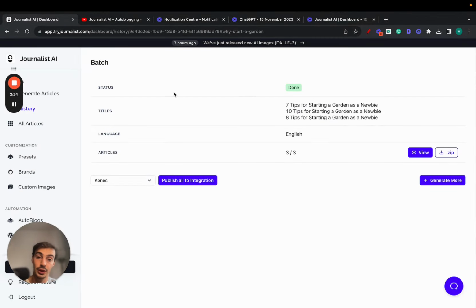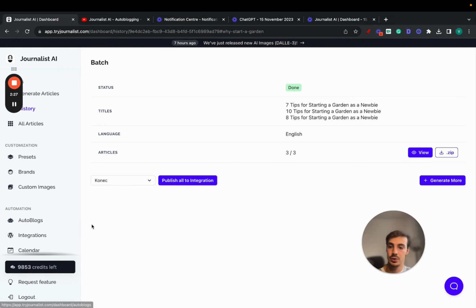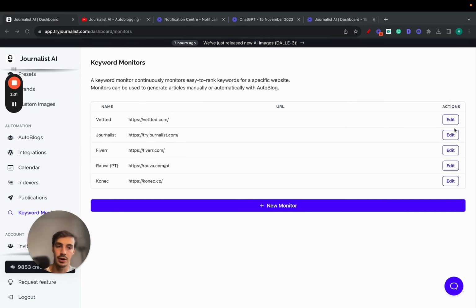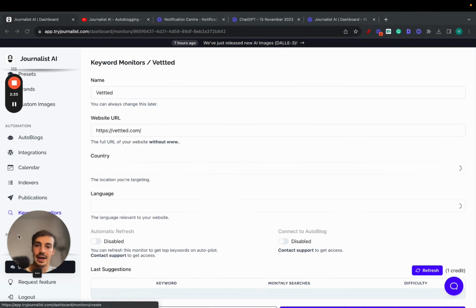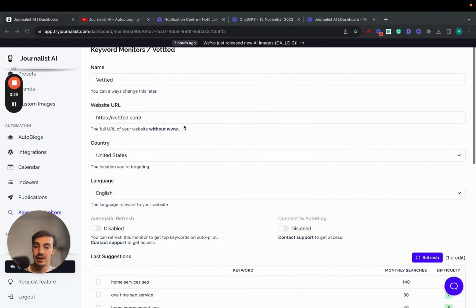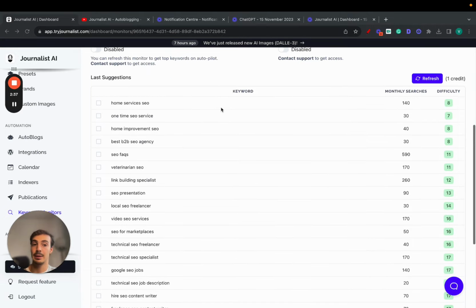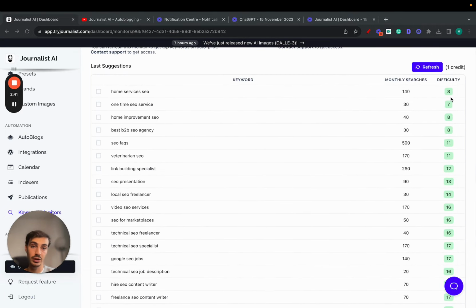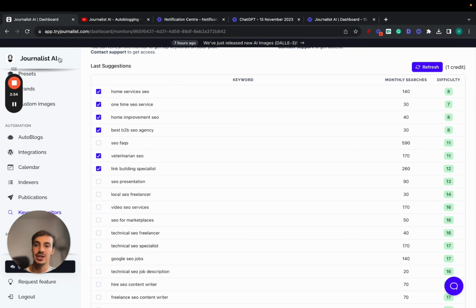Now, the good thing about this as well is that you can just go here and do the keyword research automatically. So go here, create new monitor. I won't do it right now, but if I go here to edit, I just upload my website. It's going to evaluate my site, what I rank for, the competition, and come up with a bunch of keywords, a bunch of keywords that have low difficulty, so that in theory are easy to rank for, with somewhat decent search volume, so monthly search volumes. Then I can just go here, pick the ones I want, and then just have Journalist generate content for me.